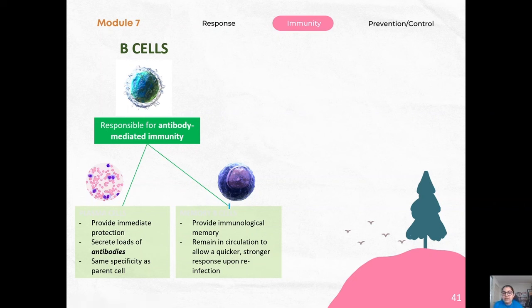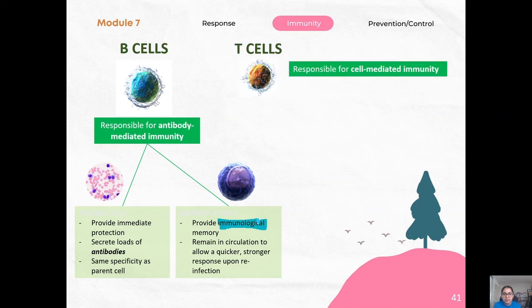The memory B cells are the ones that have immunological memory. These guys are the ones that are going to remember what that antigen was, and then they remain in circulation, so the next time that they encounter that pathogen, they can react immediately.